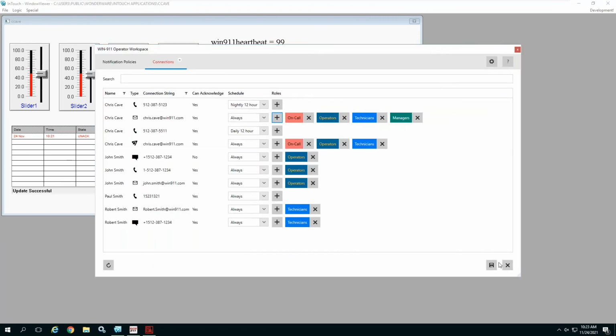Okay. Now with operator workspace, one thing to note, if you ever see the star up here, that means you've got unsaved changes. So we're going to have to save those.